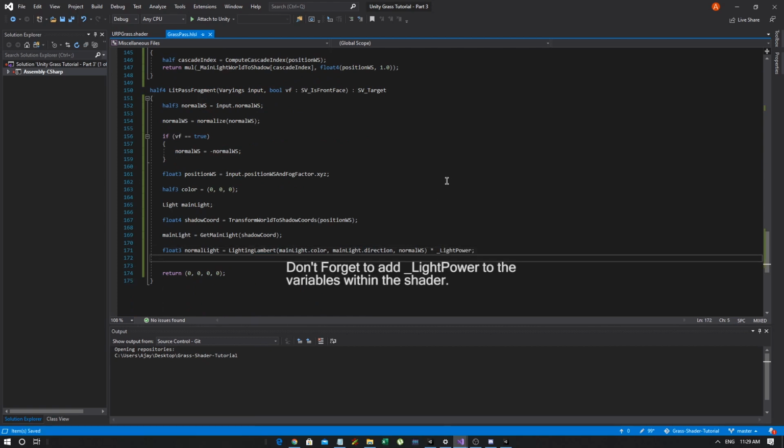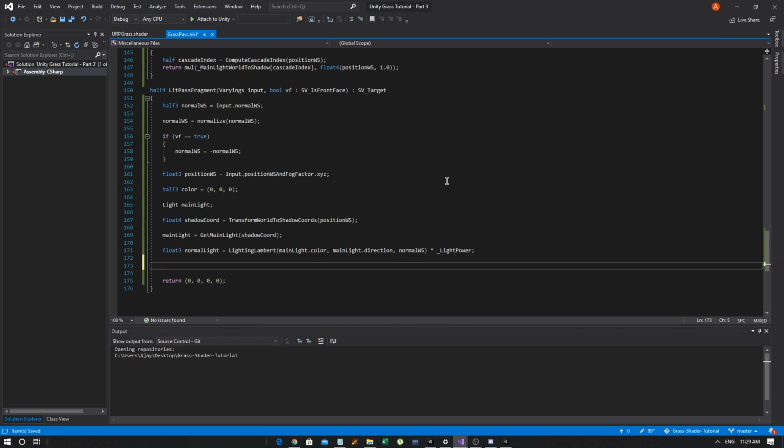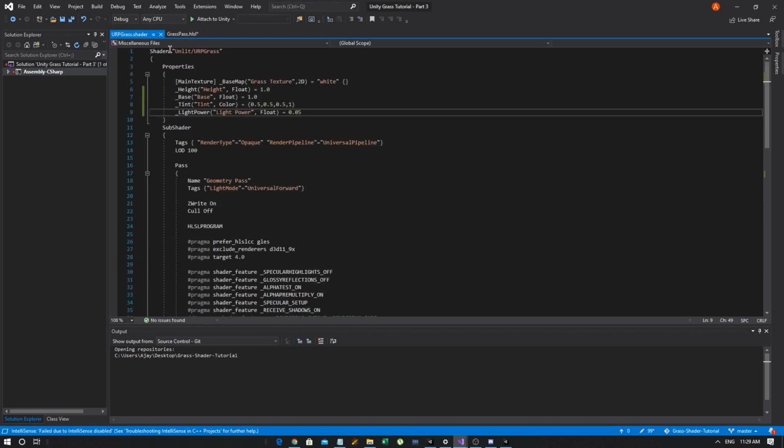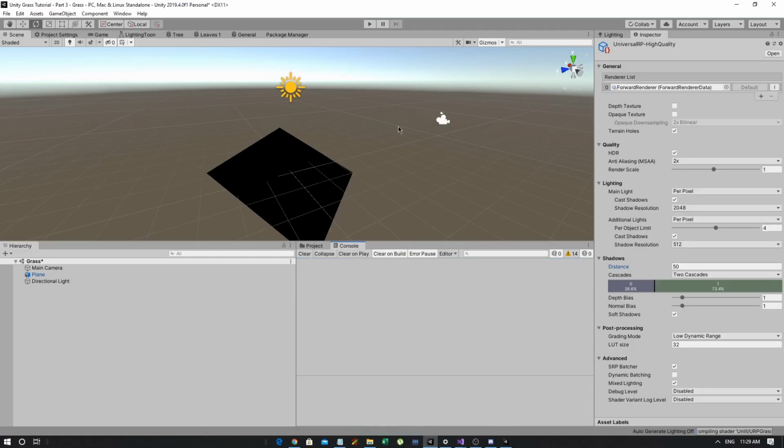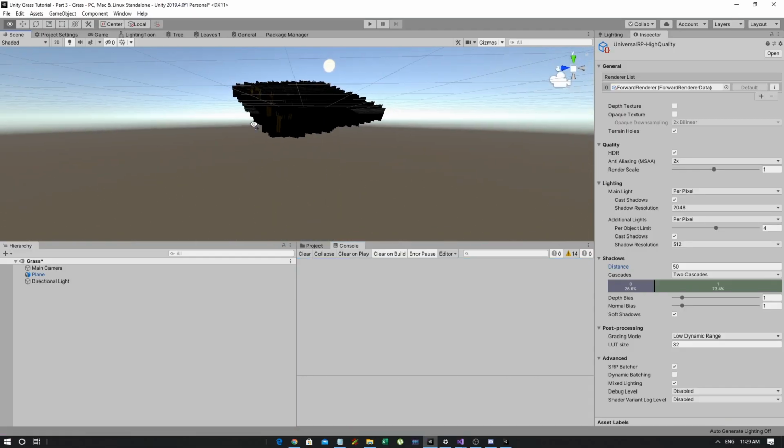Now this is cool because it lights our objects, but I'm going to show you an issue with this technique. So we're going to set the color equal to the tint, so this is the color that's given to us, plus the normal light. Now we need to actually output this, so we can say half4 color, and let's just pass in 1 for the alpha value. And if we go back, you can see that it's black.